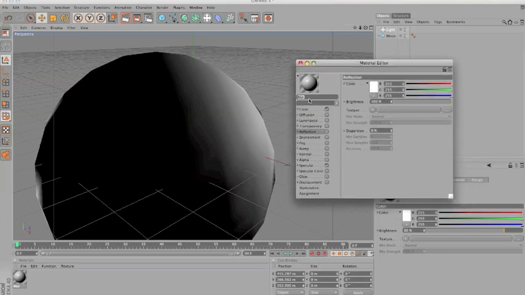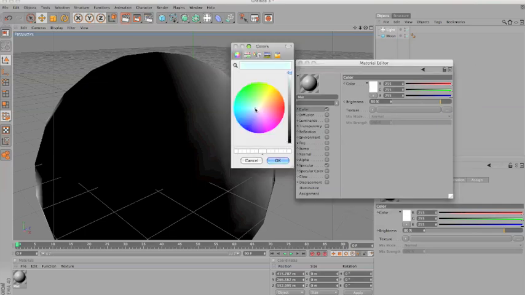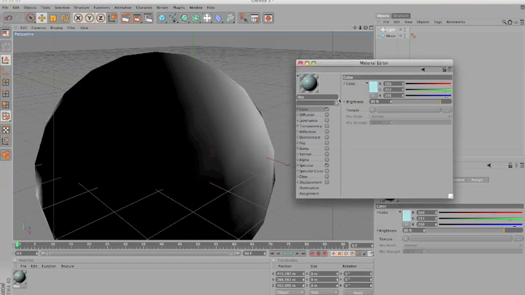So now we have several options here. And what you want to do is click on color and we'll set it to a really light blue like this. And depending on what you want, you can make it a little bit darker. So you should have something like this as a color.